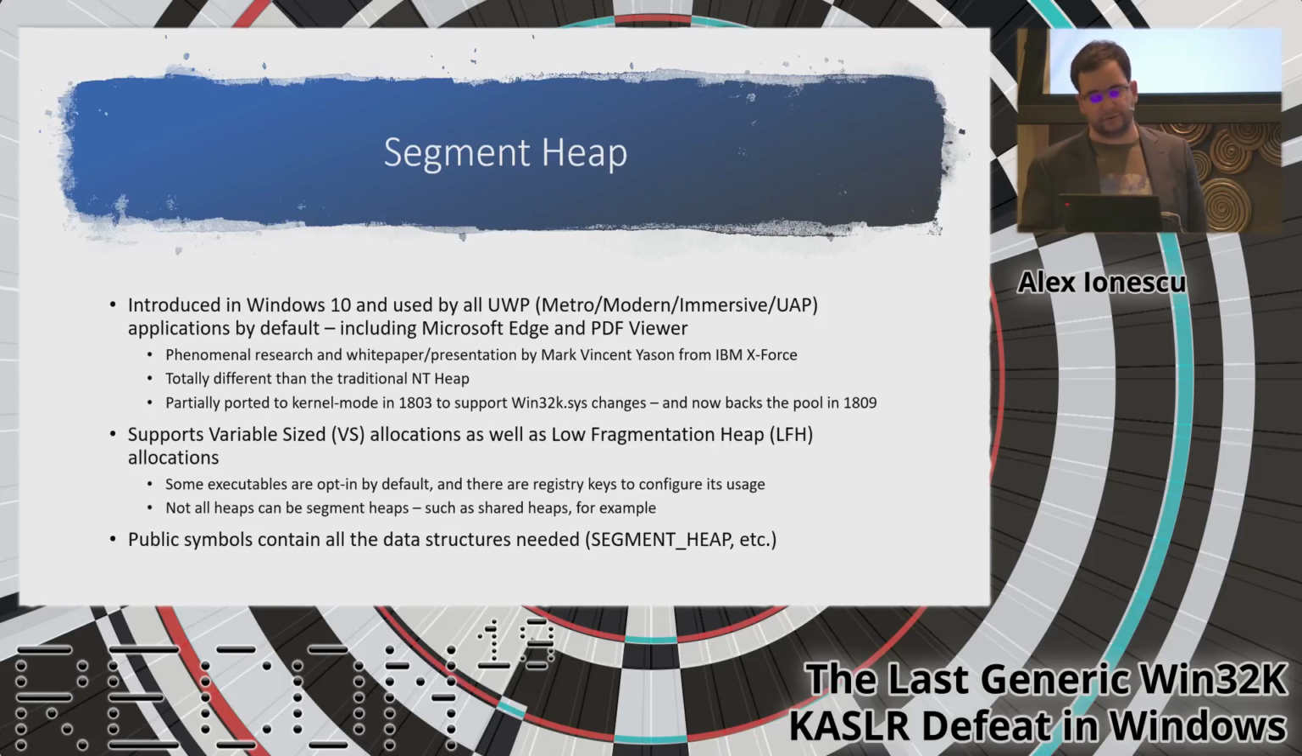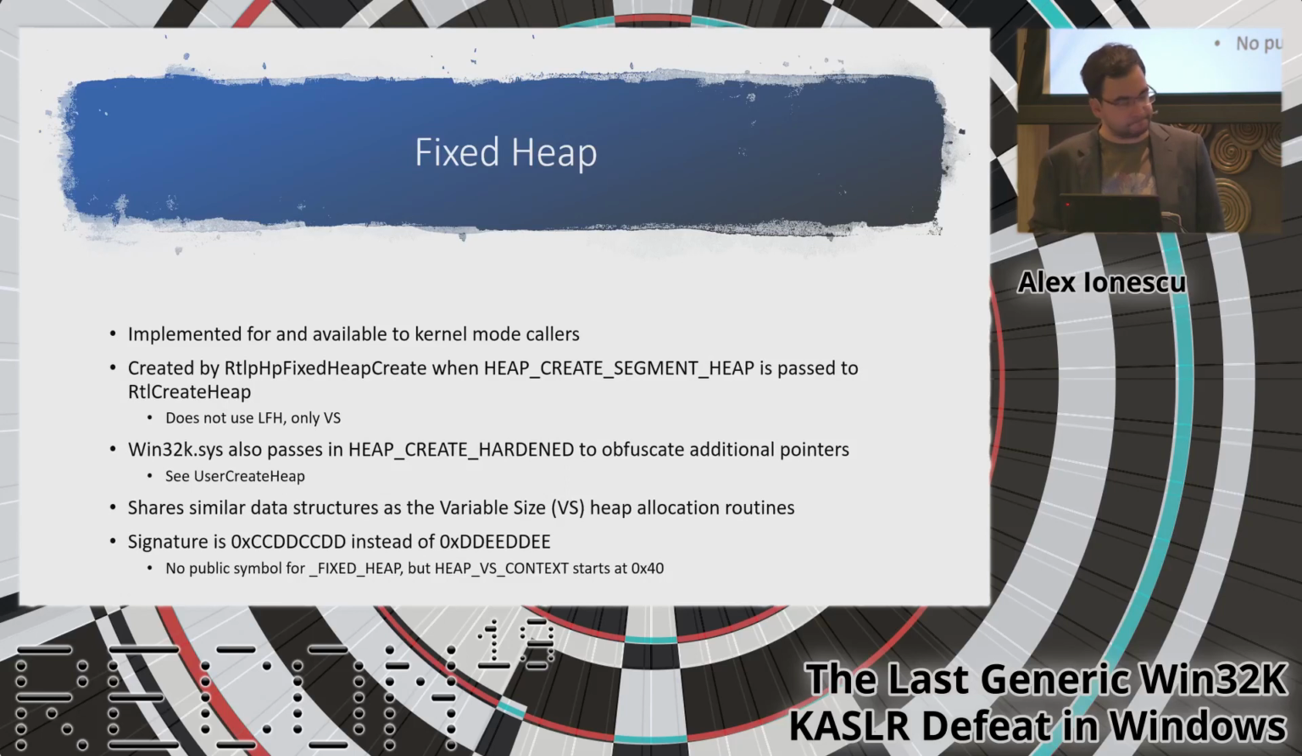Now, all the data structures associated with the fixed heap and the variable size allocations are in public symbols. If you look at the public symbols for NTDLL, you get all this information automatically. So the fixed heap is basically a subset of that. It's created by RtlpFixedHeapCreate if you pass in create segment heap in user space. In kernel space, when you pass this in kernel mode, instead of getting the normal LFH segment heap, you get the kernel mode fixed heap. And that's the flag that Win32K uses.